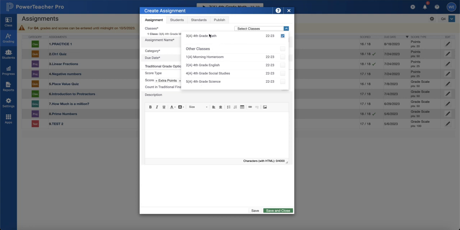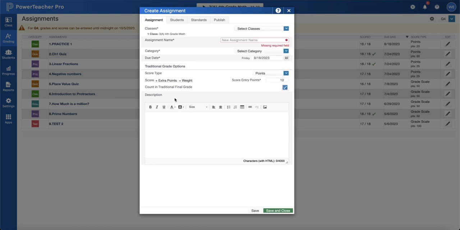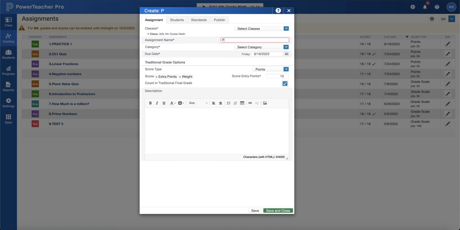Right now I'm selecting only one because currently in this test instance, this is the only class I have that has standards assigned to it. And you may not have your standards yet in Weber School District, but they'll be coming. So I've selected one class. I'm going to call this assignment Practice 2. Next thing, I select a category.